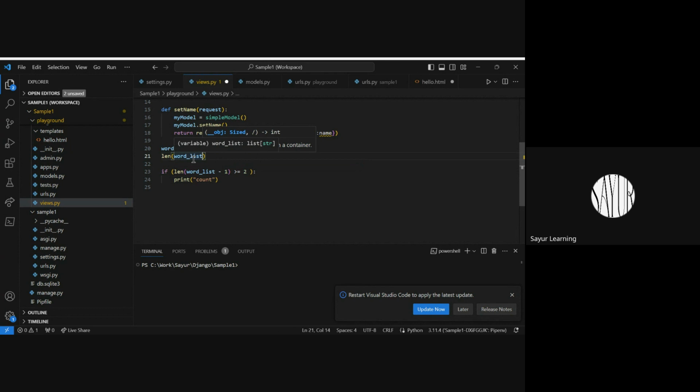Correct? The length function takes a variable name and then returns the length of whatever content it holds. But by doing -1, where does the -1 get applied? What is the difference between putting -1 outside and putting -1 inside the length of word list? Do you see the difference between these two statements? What is the difference, Vasudevan?